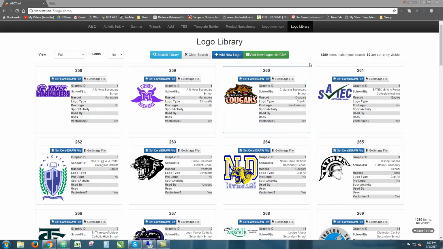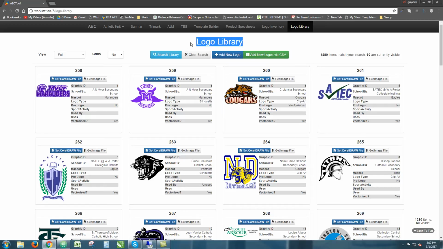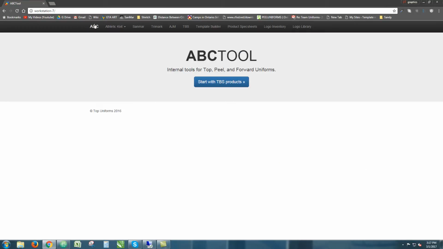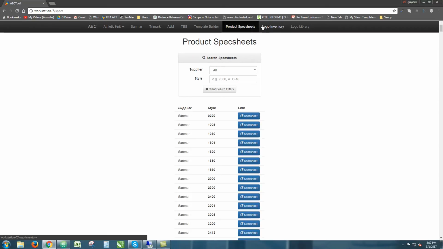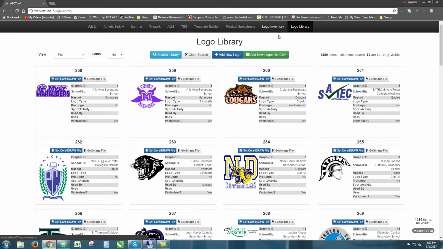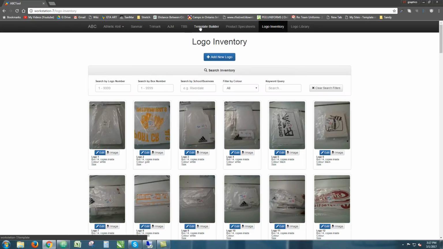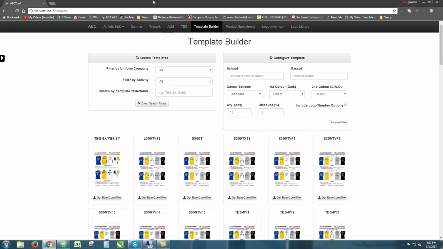Hi there, this is a quick guide on our logo library, its functionality, and a quick instructional on how to add to it and to edit the information that's already in it. So what is the logo library? The logo library is part of the ABCTool, which is our internal software for handling quote generation, simplifying our graphics workflow, and just enabling us to do more things more quickly in the office as far as getting our products out to customers goes.